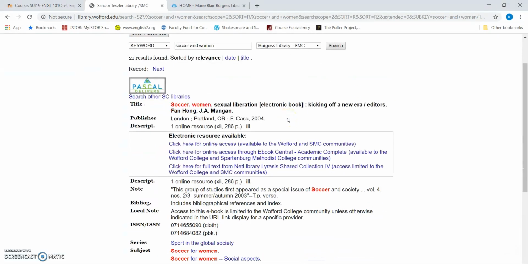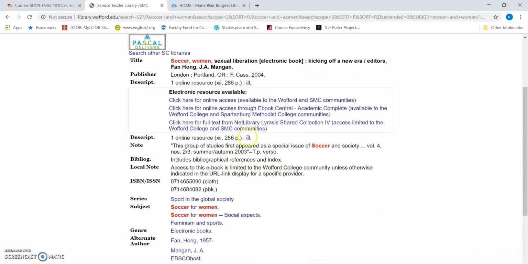And then what I can do here is go down. I have more information about the book itself. And this box right here gives me a couple different ways to access the source electronically. So most of these links will work for us. A few of them sometimes give us a little trouble, just a heads up, but most of them should work.